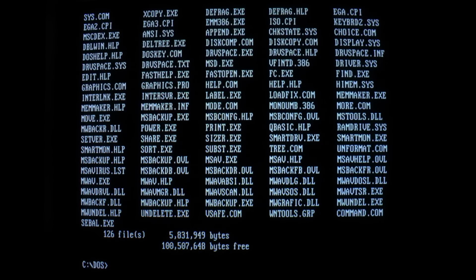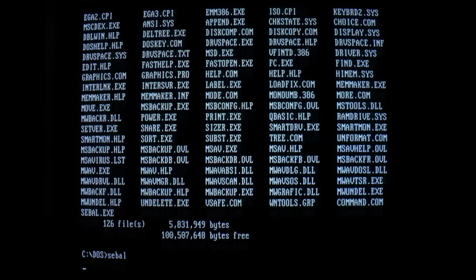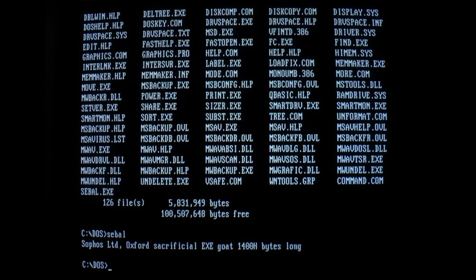But I really like this virus because it's pretty in your face when it activates, and it's got a real aggressive, pushy vibe to it. So let's go ahead and run it. Let's go ahead and spell it correctly. So Sebal comes from a sacrificial goat file, and now we see characters starting to drop from their original position on the screen. There they go.